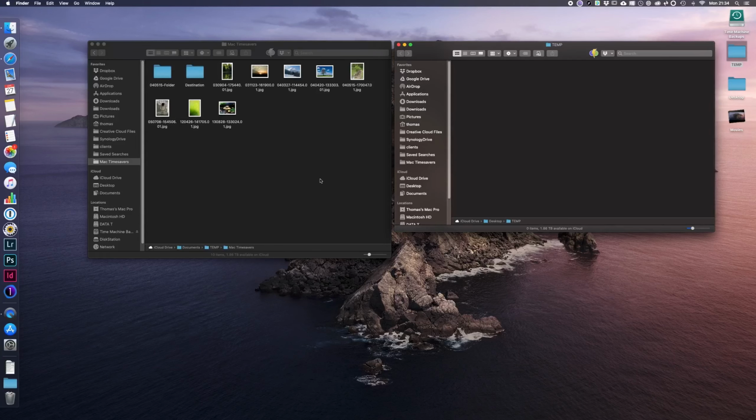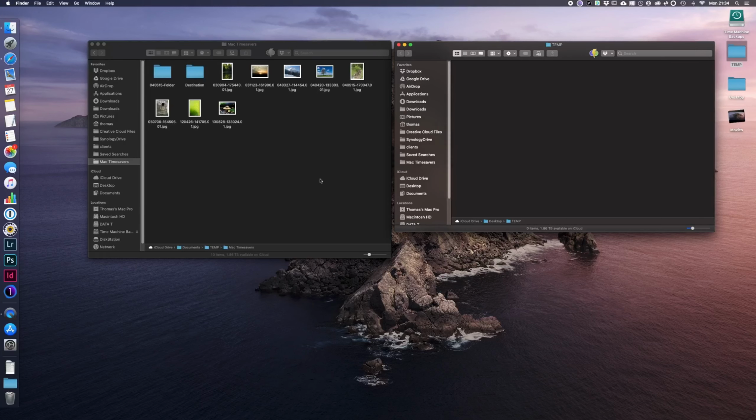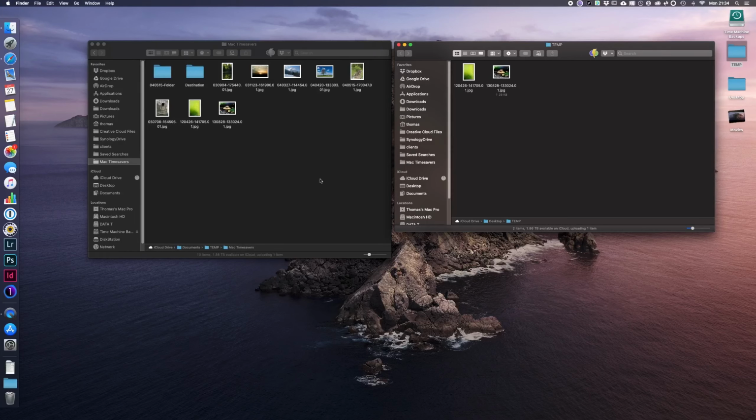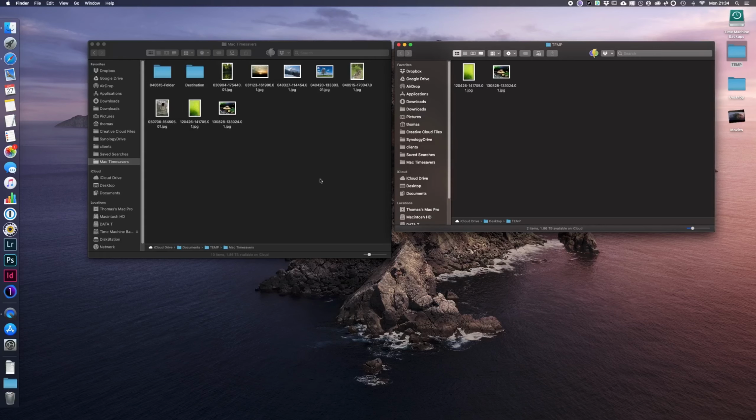If we add another key again, instead of Option, we can also add Shift. That usually reverts a function. So if I do Command Shift Z, we'll have the redo function. So we can just go back right there. We have that copy process. So we can go back and forth with those two. Command Z, undo. Command Shift Z, redo. There we go. I'm gonna go again with undo, and here we are.